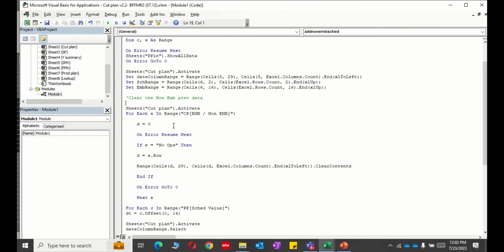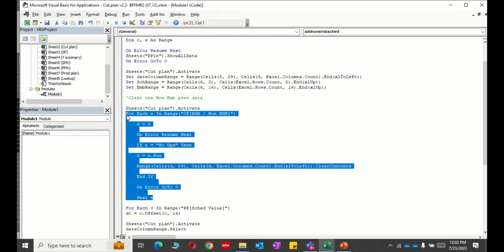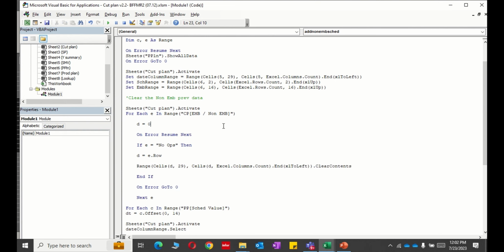Therefore, the first one is I am coming into the cut plan, activating the cut plan, and I am going to use that for each loop. Right now, for each loop, here to here, see the highlighted area. First, what I am going to do is define my E.